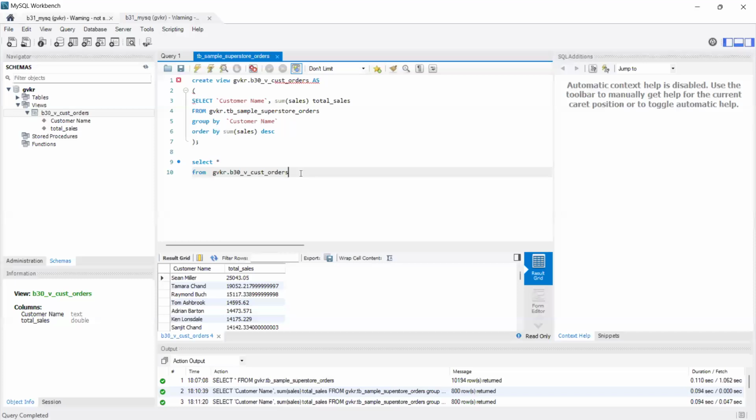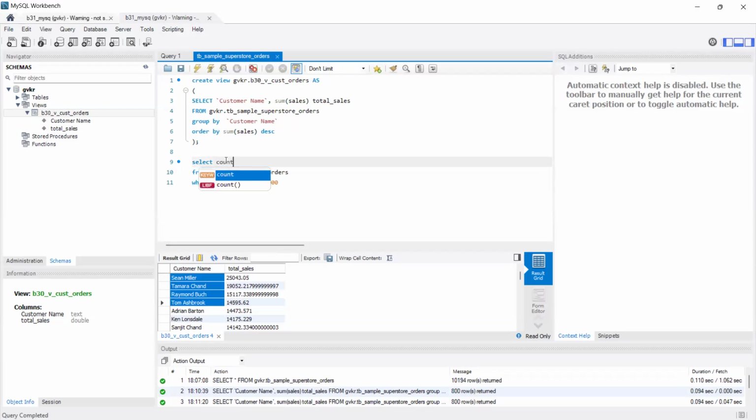Now, my requirement is I want to count how many customers are there having sales greater than 10,000, right? Now I'll simply go to the where clause here and write total sales must be greater than or equal to 10,000. And when this condition is satisfied, I want to count how many customers there are. So simply do the count of customer name.